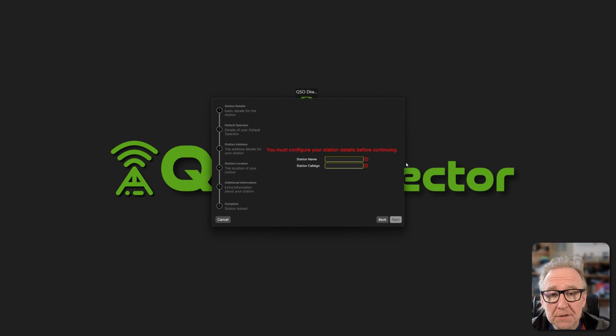So you then receive this pop-up. Again, this only happens the very first time you run the application. We need to provide it with a little bit of information about your station. So in this case, we've got the station name. Usually that would be something like home. If you run multiple stations, it's useful to be able to identify them. You can change all of this information later in the application. So if you make a mistake, don't worry, it's easy to go back and correct it. So we'll call that home. We'll pop in my call sign here, and then we'll click next.